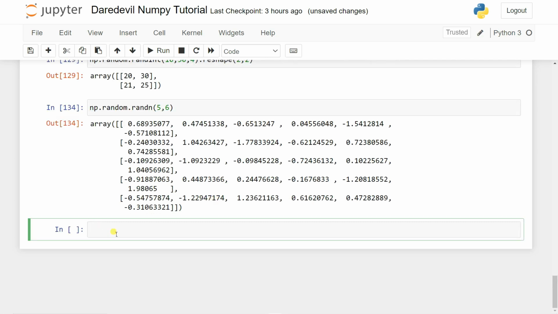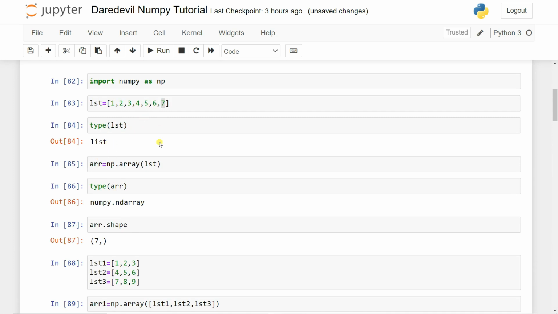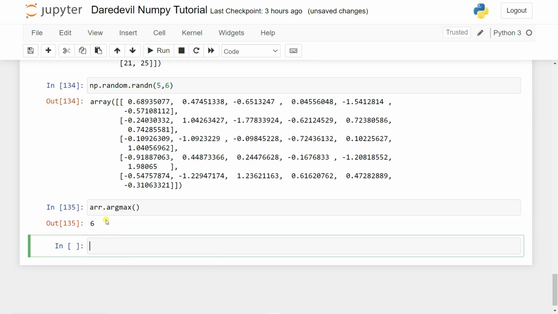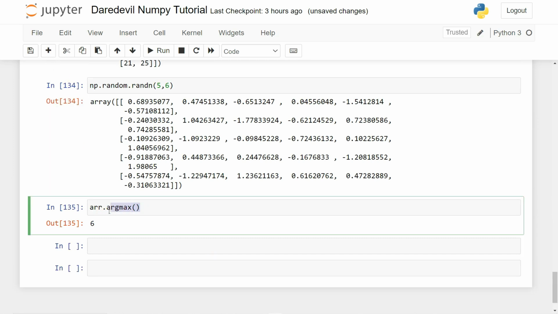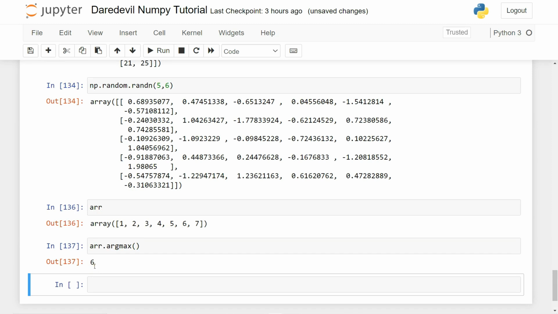Let's say I'm taking another example. I'm just taking this from here, 1 to 7. This is the first array. Let's say array, and I'm trying to calculate the arg max. From the values you can see arg max is nothing but 6. 6 means it's giving the index number. Let's say I'm printing it here, and if I'm checking the maximum value inside my array, how can I do that? That's array arg max. So 6 means the index number 6 has the maximum value.